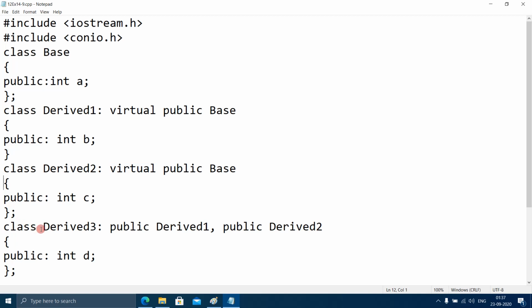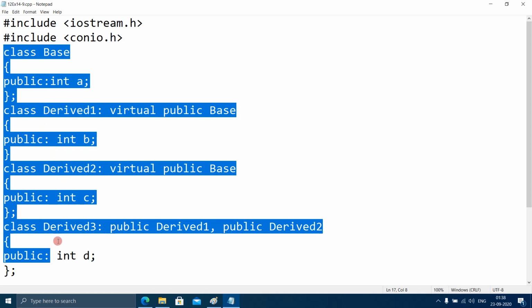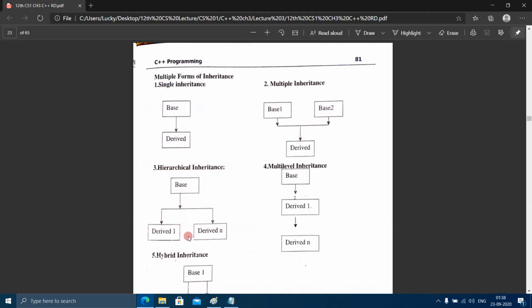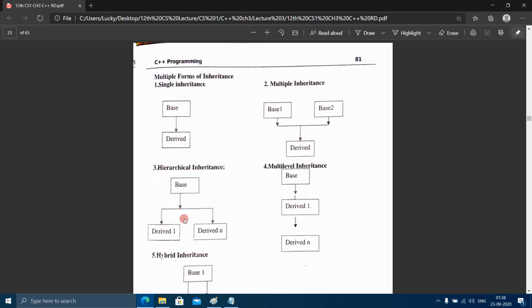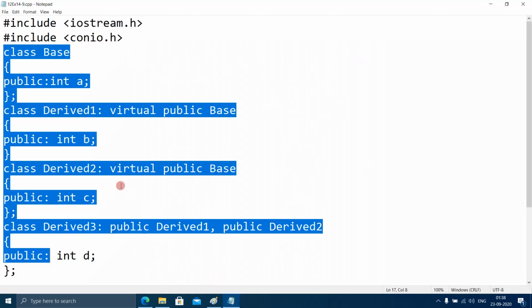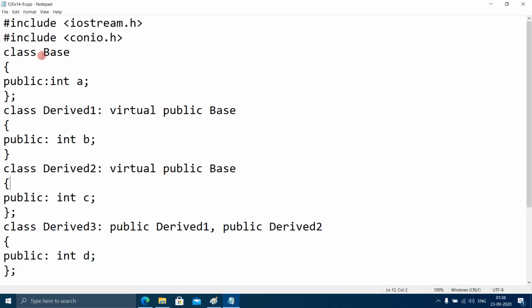Then there is the third derived class, derived 3, which is inheriting derived 1 and derived 2 publicly. So derived 3 is inheriting all the properties of derived 1 and derived 2. And here, as you can see, this is an example of hierarchical hybrid inheritance. Hybrid means a mixture of all the types of inheritance. Here we have derived one inheriting the base class.